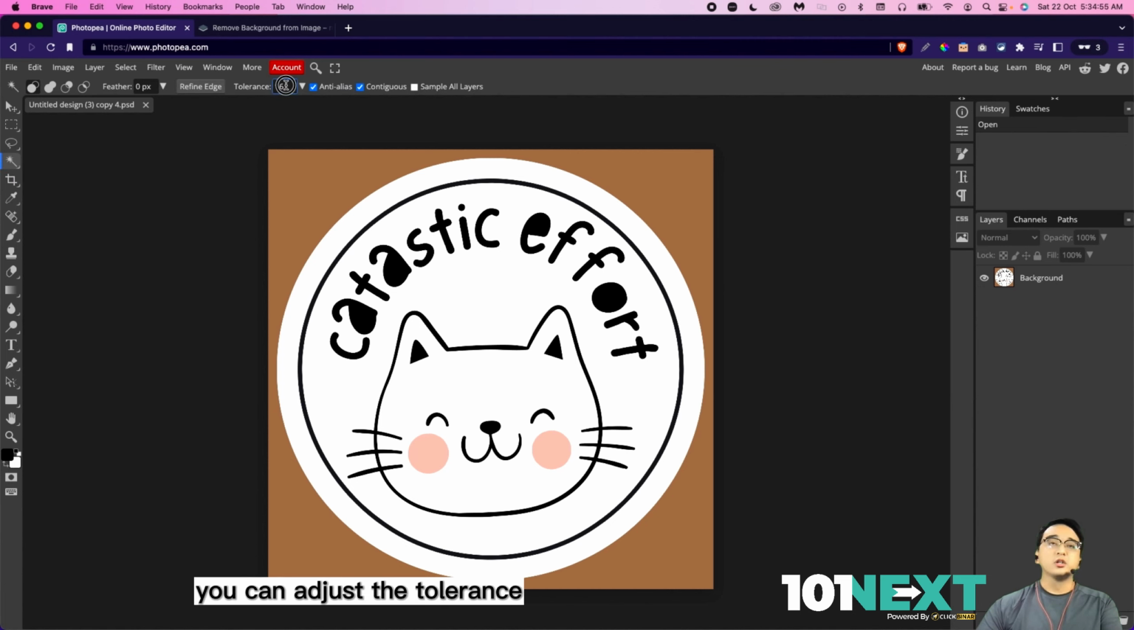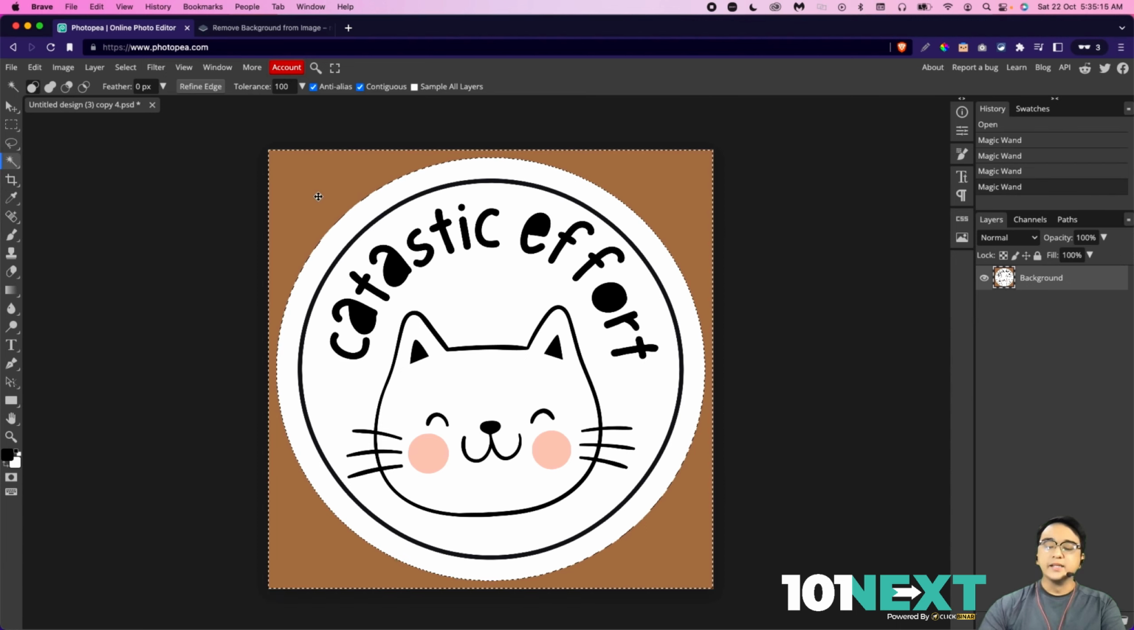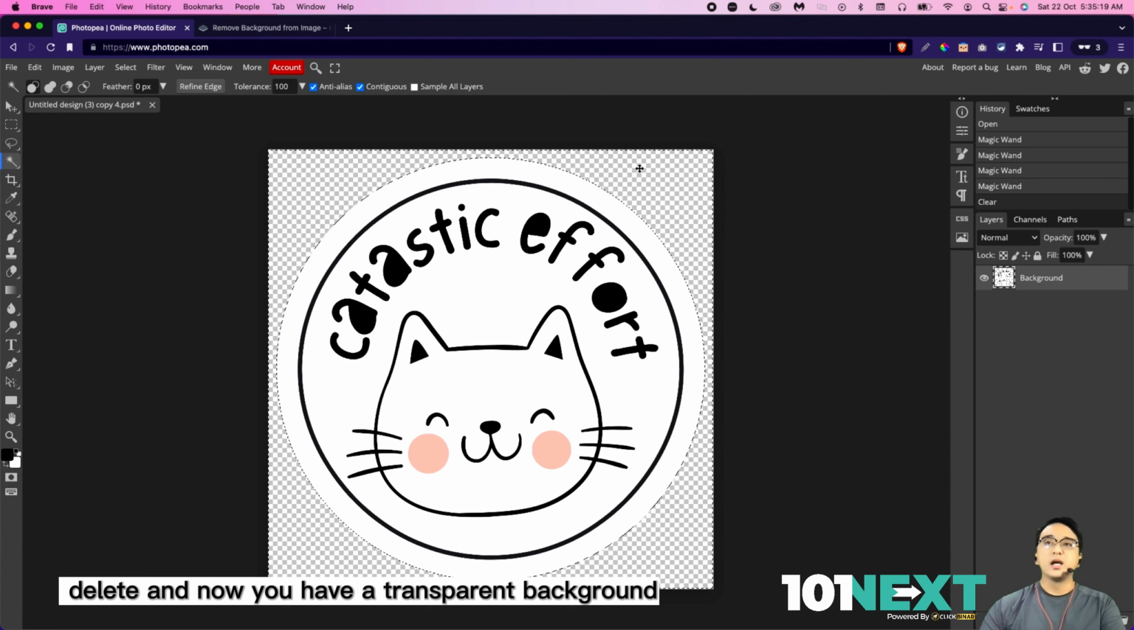Here you can adjust the tolerance. So here you can put to 50 or you're going to put to 100. So for this case, you're going to put to 100, and then we click on this brown background, which is the one that I want to remove. So I'm going to click on that and just tap on delete on my keyboard. Delete, and now you have a transparent background.